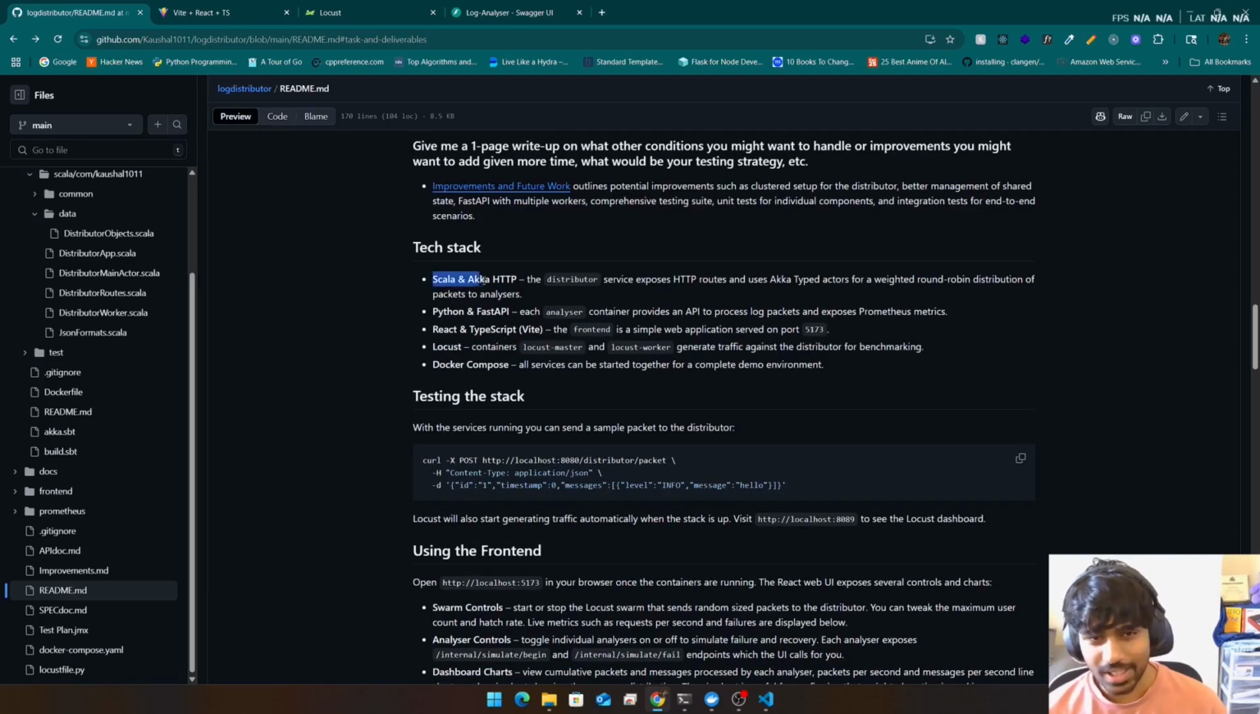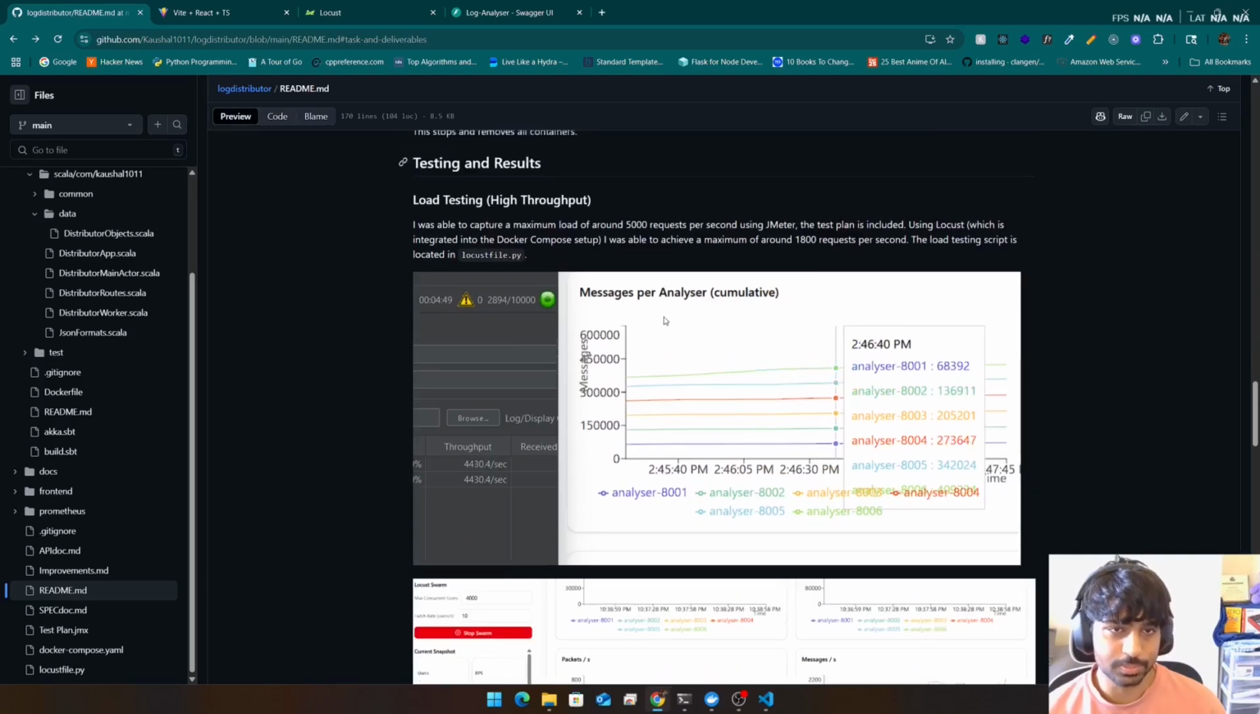The tech stack: Scala and Akka for the distributor, Python and FastAPI for the analyzer, React and TypeScript for the front end, Locust for the load testing service, and Docker Compose to compose everything up.